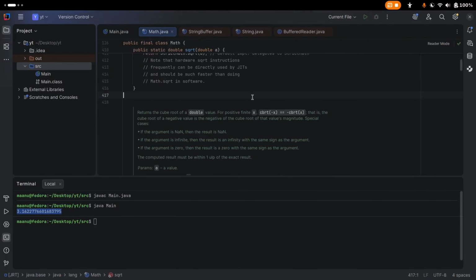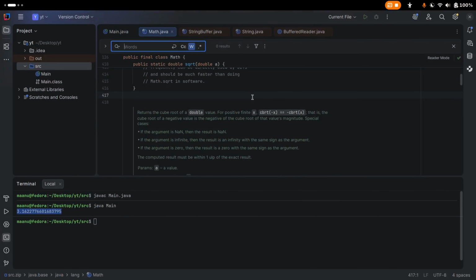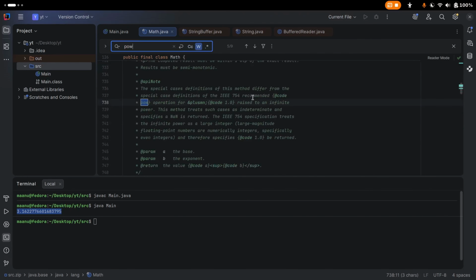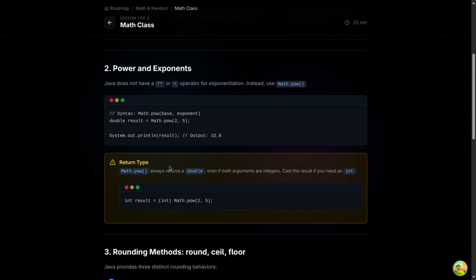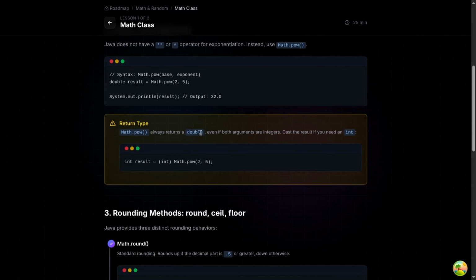You can also search with Control+F and you will get its implementation, also double. Return type: Math.pow always returns a double, even if both arguments are integers. We have seen the method implementation, it returns a double. So we can cast the result if you need an int.